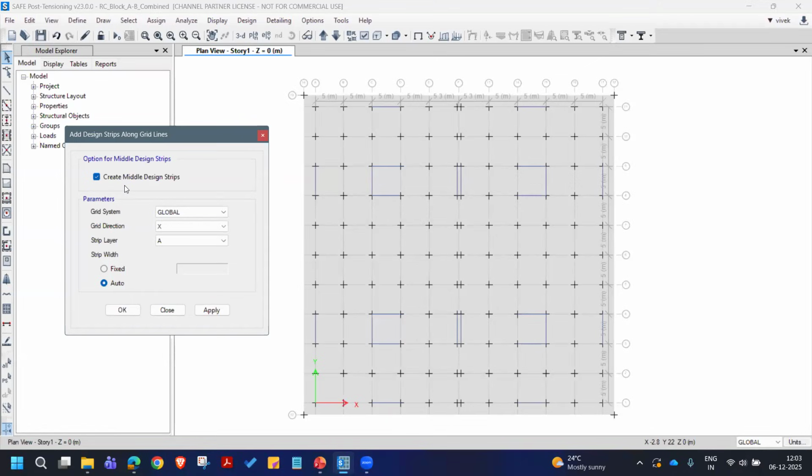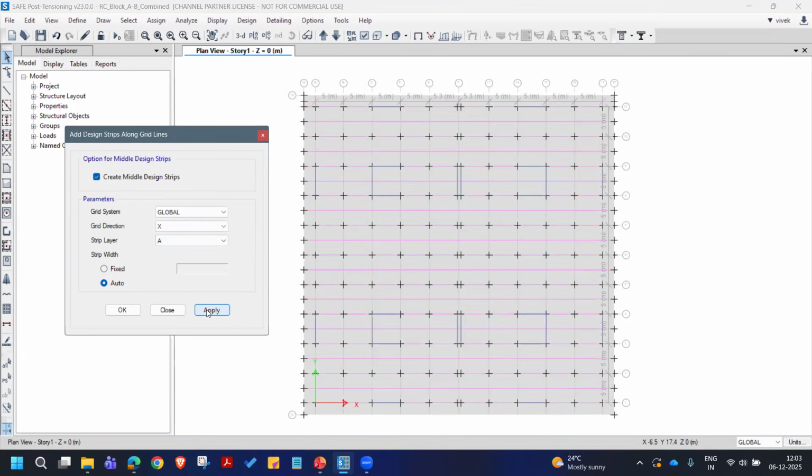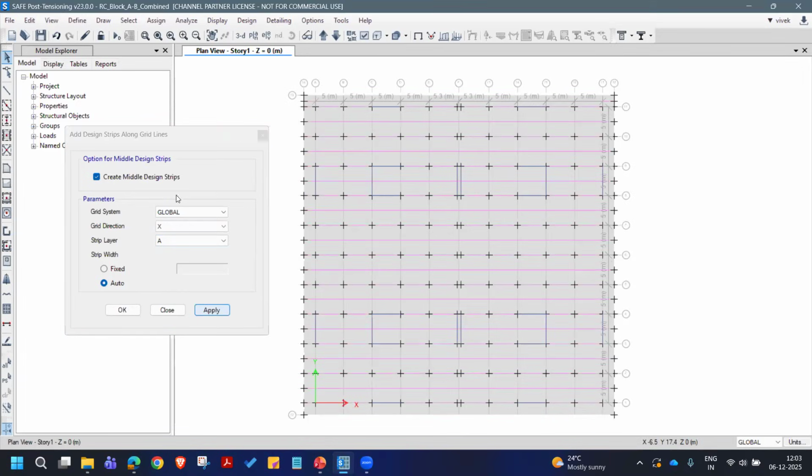So column strips are those strips running on the column line, and middle strips are the space filled between two column lines. You will see this in action. I'm leaving it to auto. Auto means it will take 0.25 on the left span. So this is 5 meters apart, equally spaced. So it will take 0.25 into 5, which is 1.25 on the left and 1.25 on the right. Right. This is X direction. So these are horizontal ones, and these are kept as layer A. And if I press apply, the program can quickly create it for us.